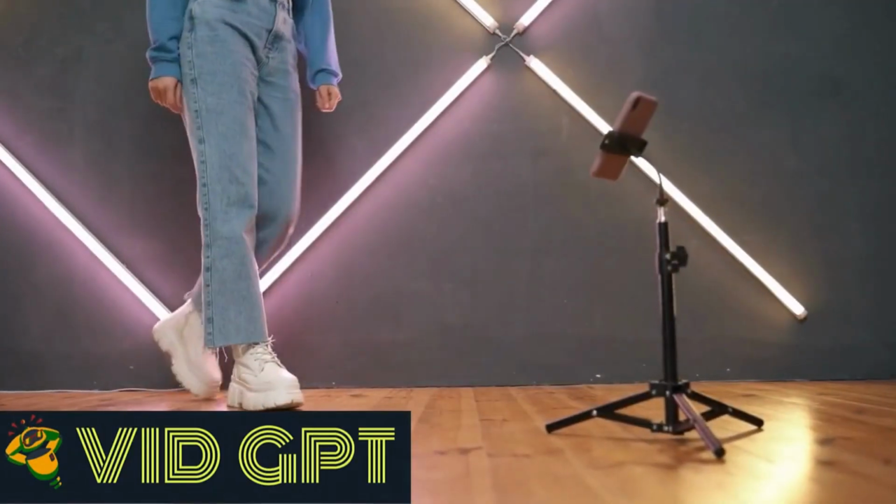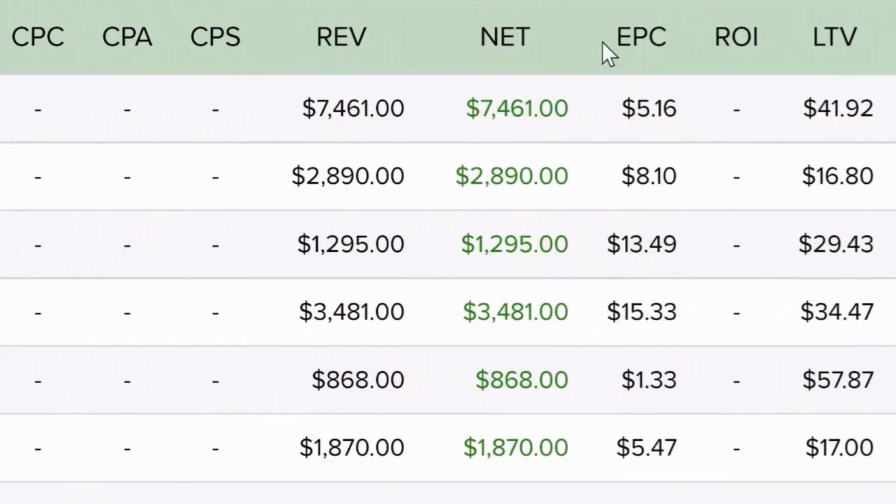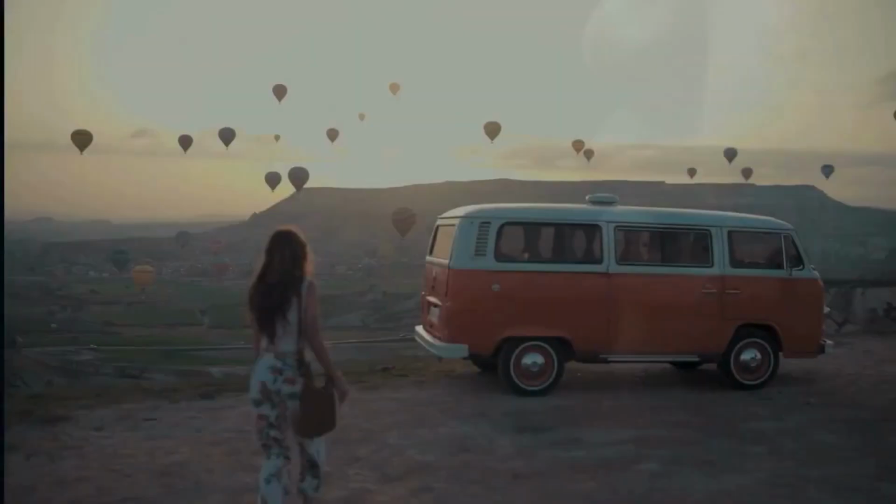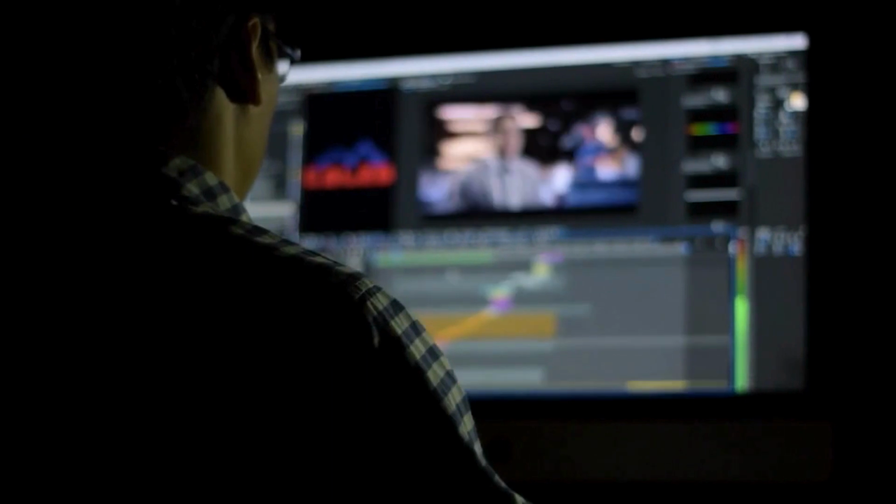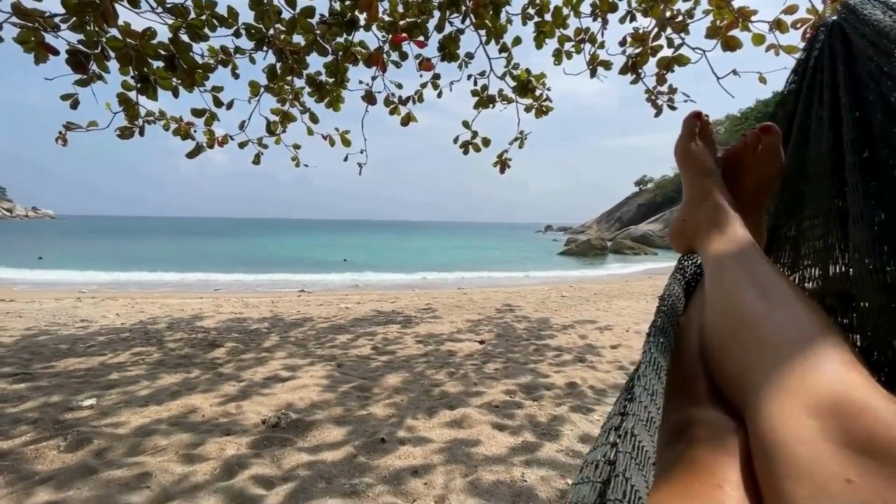YouTube, the world's second biggest search engine, the best traffic source on the planet in 2023. But there's a problem. You need to make videos. Ugh. And that means slides, voiceovers. It means stock footage. It means video editing. Unless there was a way to just let AI do it all.